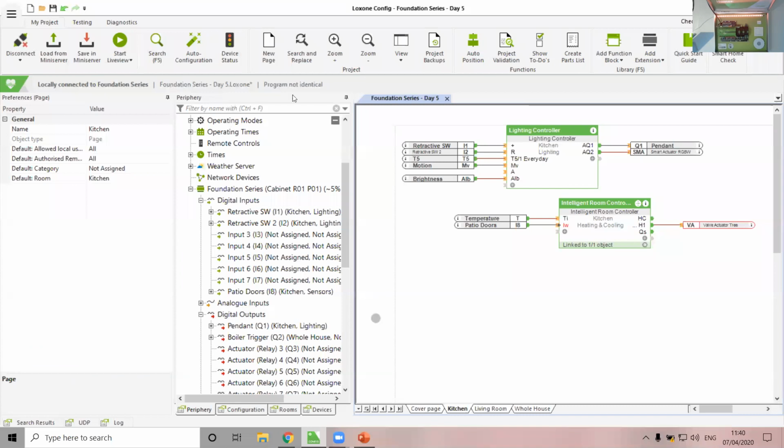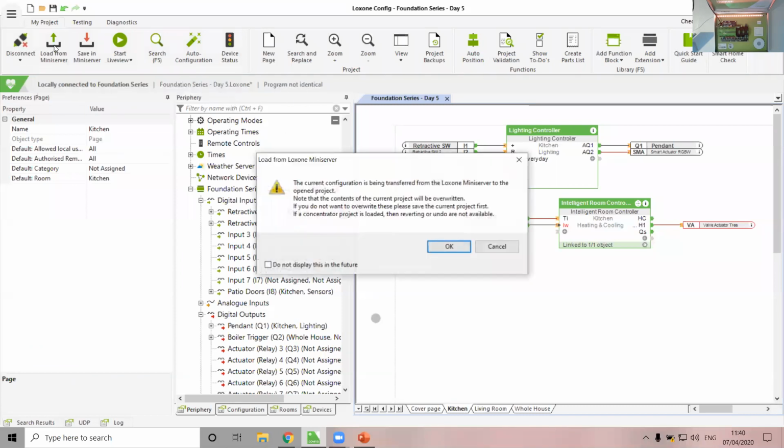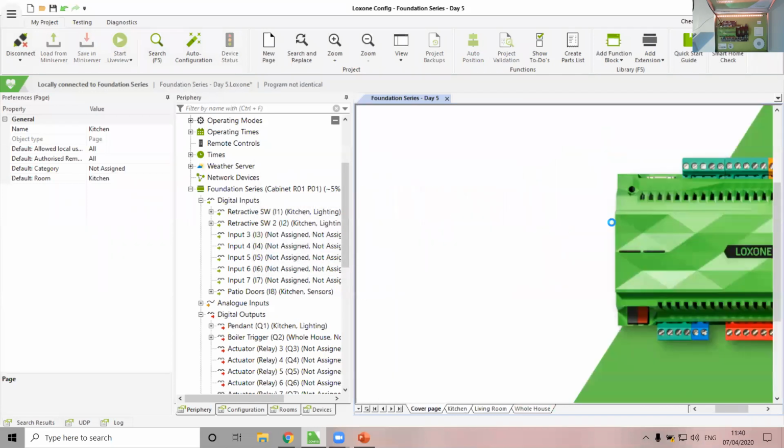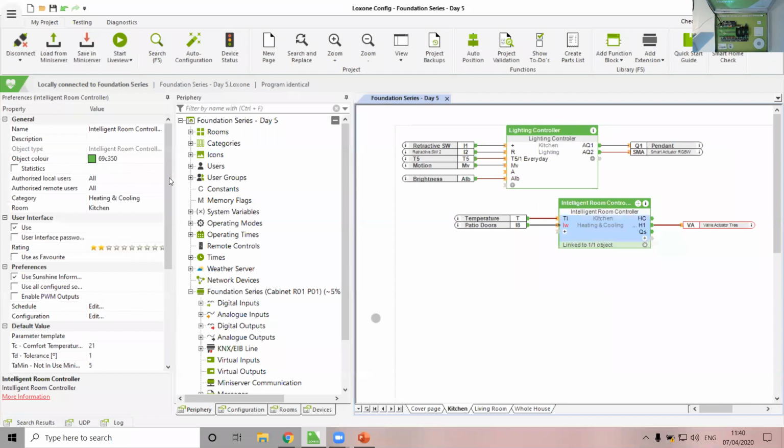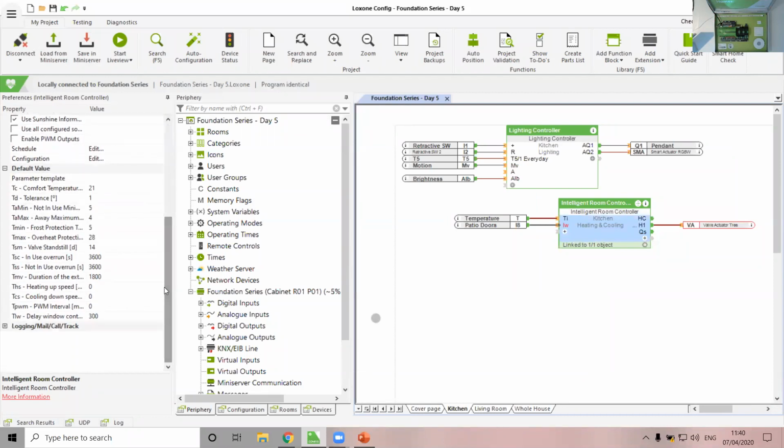Back to config, you'll see it now tells me program not identical. That's been changed some of the parameters in the app. So I'm just going to load that from the app. In addition to that room controller, nothing really else to show you on the parameters other than some that can't be edited from where we just saw in the app.